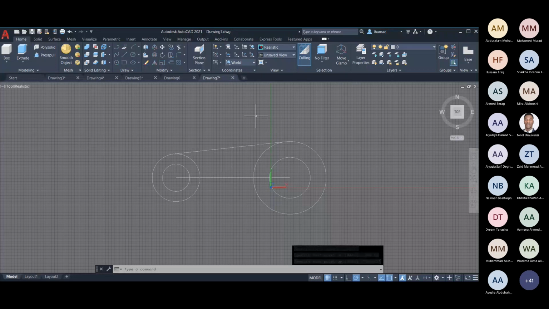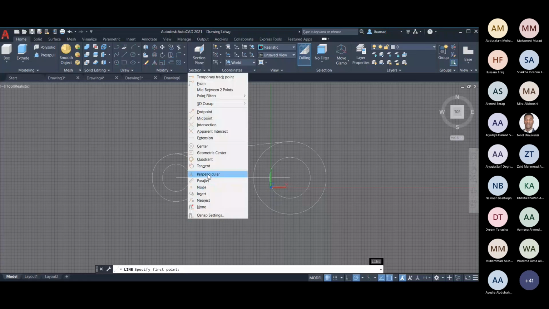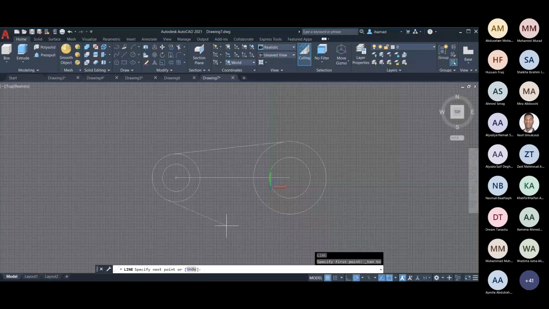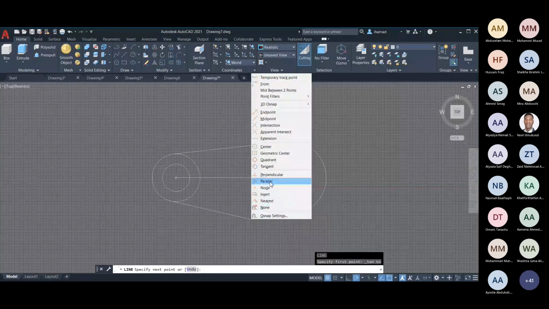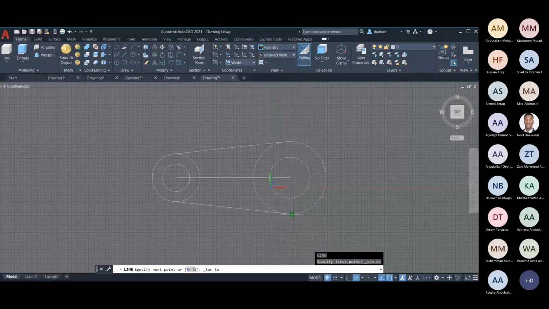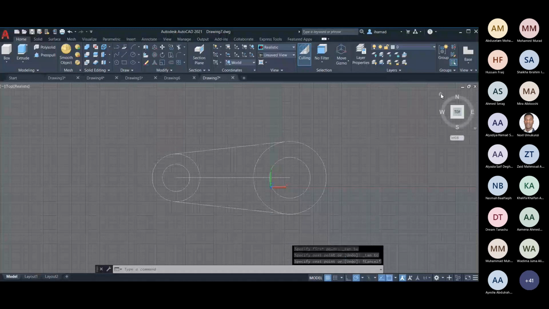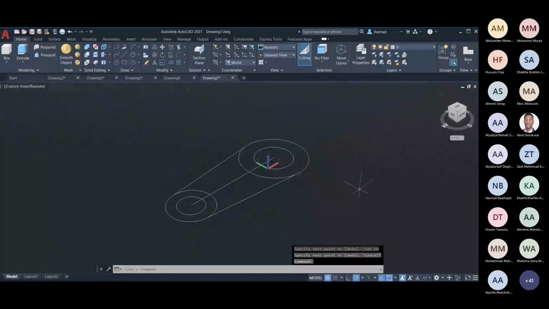Okay, I can do the same. And I previously told you if you press on Enter, you will repeat the last command. So I press on Enter, then I go again, Control, right click, tangent, then Control, right click, another tangent, and this will be your line. Okay, let me rotate this. So this is your object.